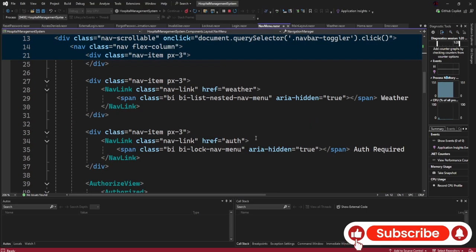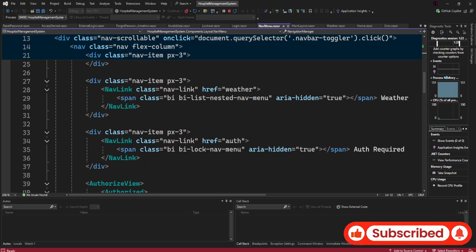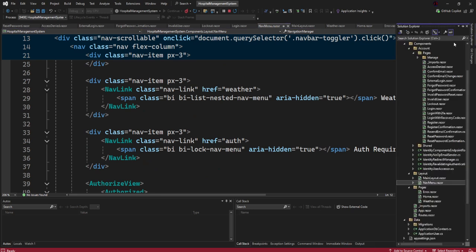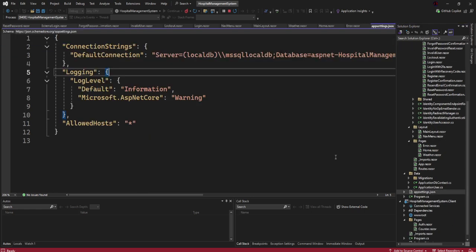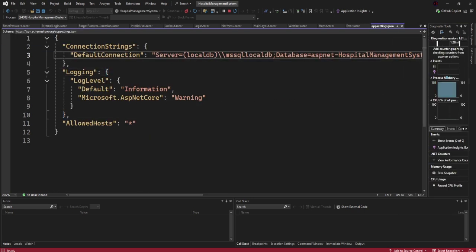Then what I want us to do also is connect this to our database. If you come to our appsettings.json, this is where we are going to do the connection. I'm going to connect this to our SQL Server. Let me bring it up. Let me just check for our database.